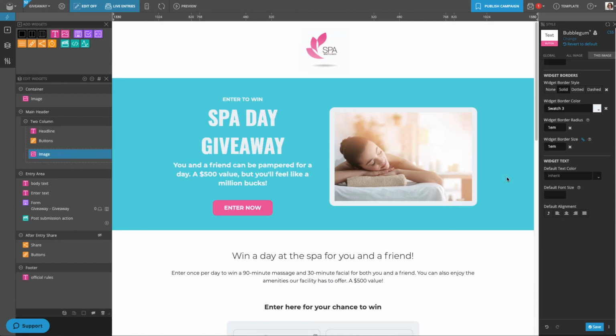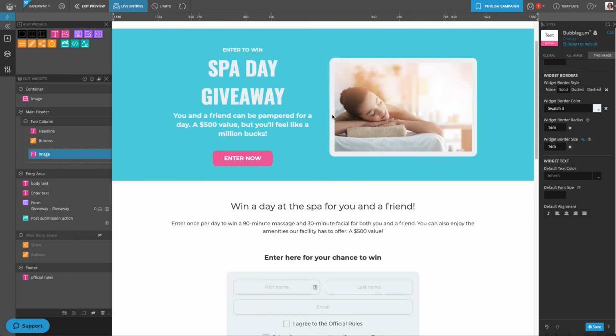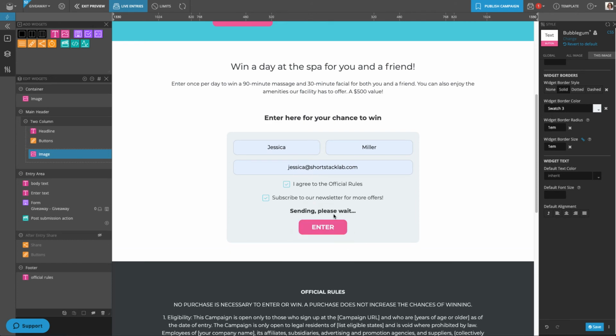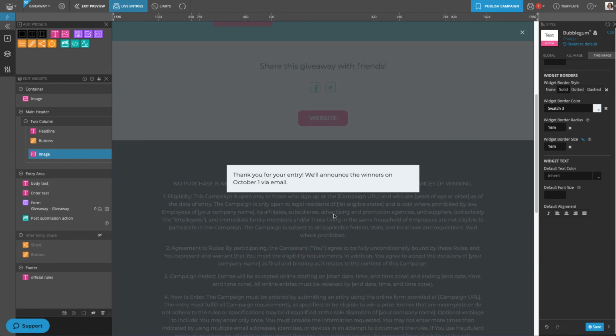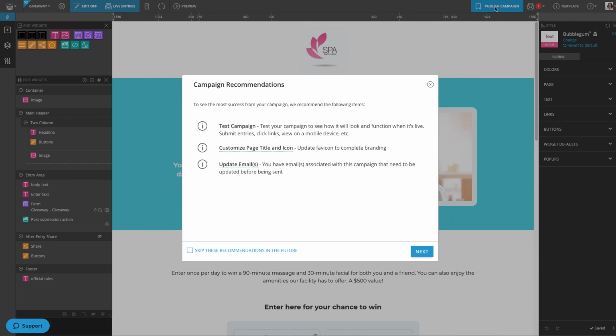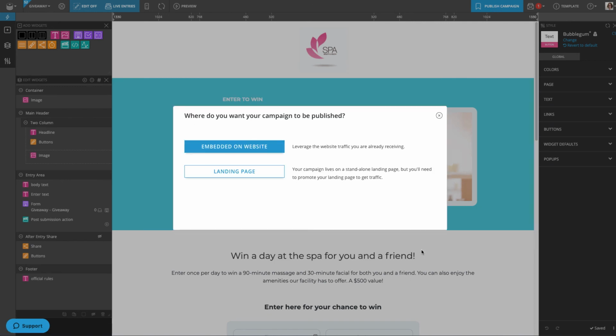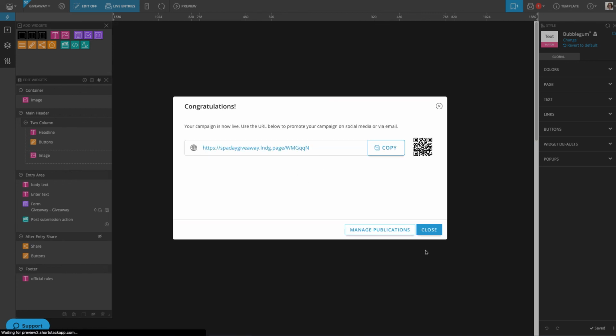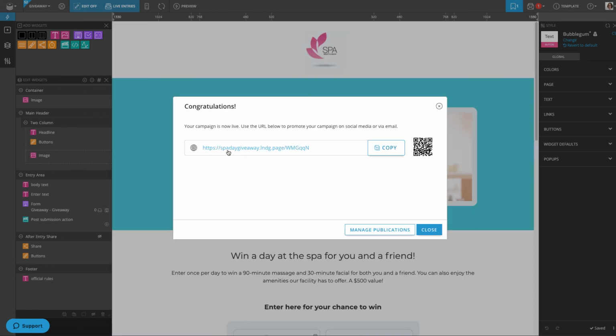Now that I'm done styling it, I'll click the preview button to give it a quick test. It's ready to publish, so I'll click Publish Campaign. I'll customize the URL a bit. And voila, it's live on the web.